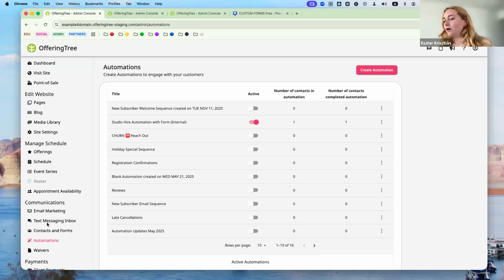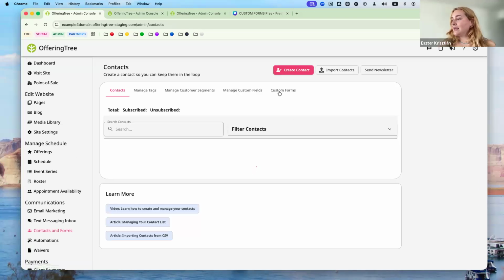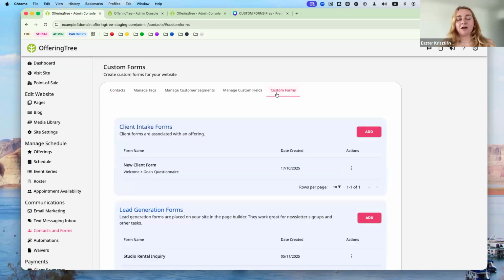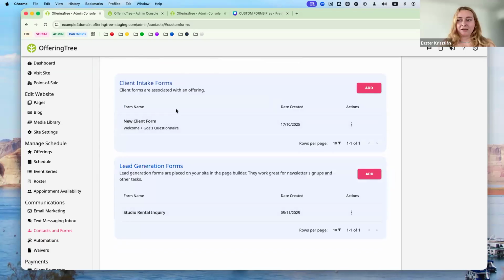Okay, so if you are under contacts and forms, then at the top here, you'll see custom forms. This is a new tab, and you'll have the two categories here, client intake forms or lead generation forms. When you're building them, they're really similar, but again, they're going to act a little bit differently on your website.